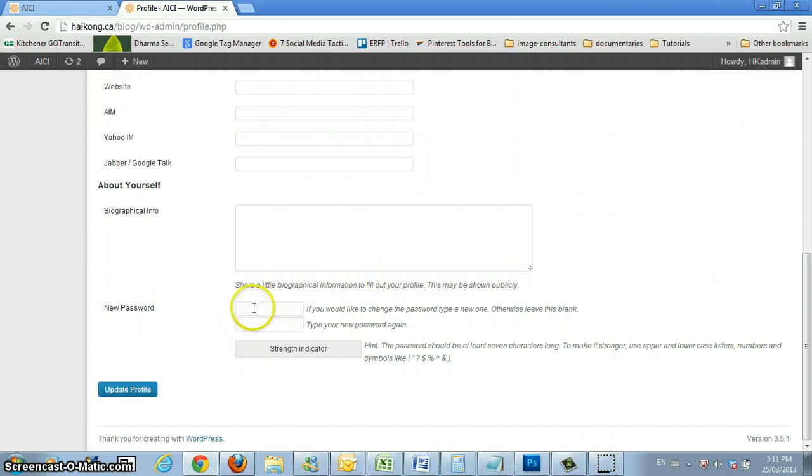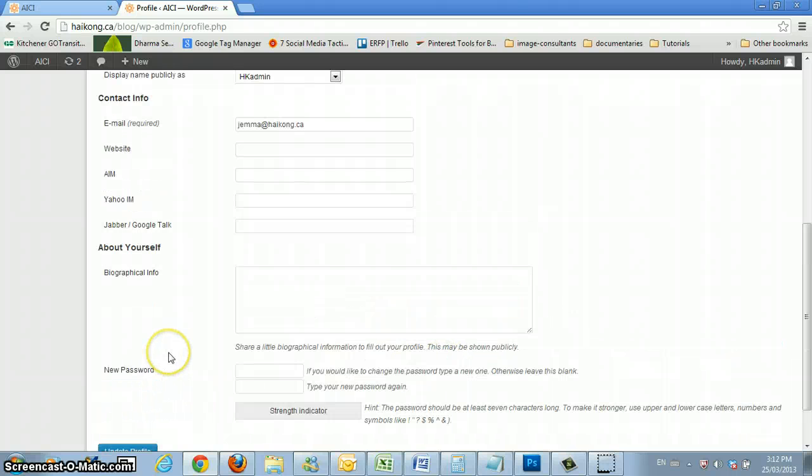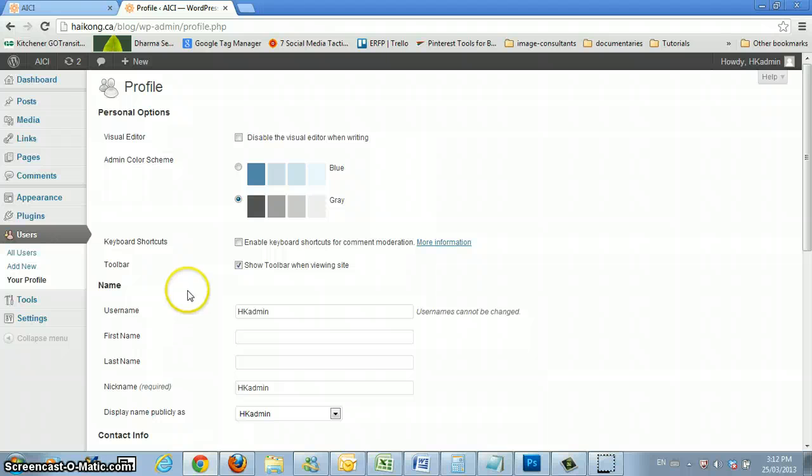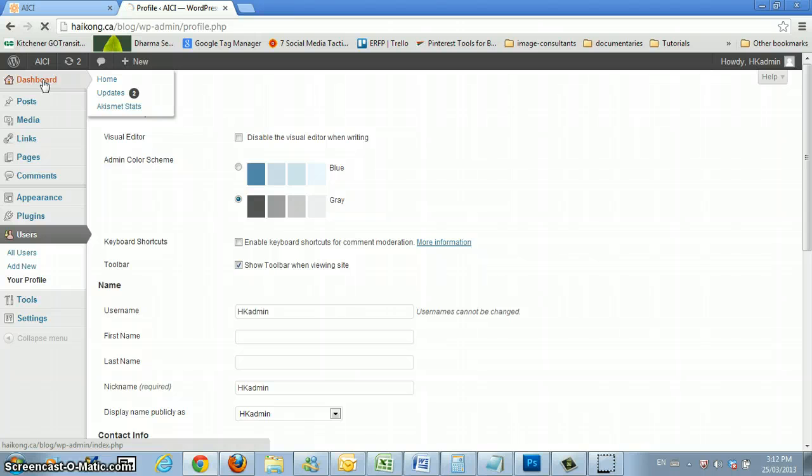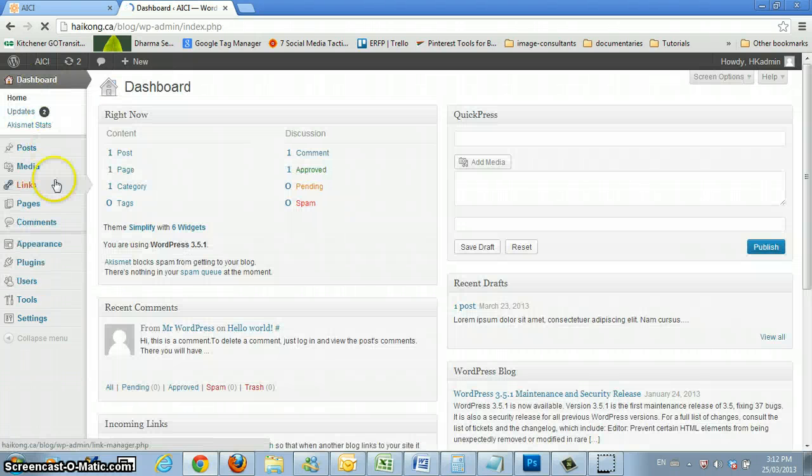And then if you want to change your password, you can change your password here. It is important to make sure that you make a password very strong by using upper and lowercase letters, numbers, and symbols such as the exclamation or question mark, etc. And then you can just click Update Profile. So if you want to get back to your dashboard, you just go to the top left hand corner and you can click Dashboard, and it brings you back to this main page.